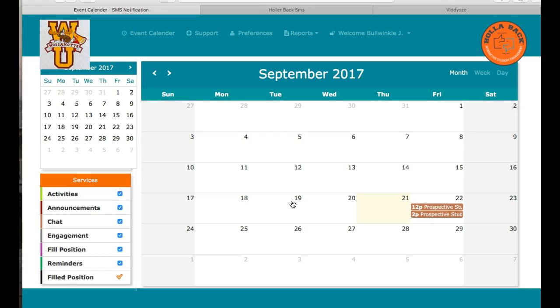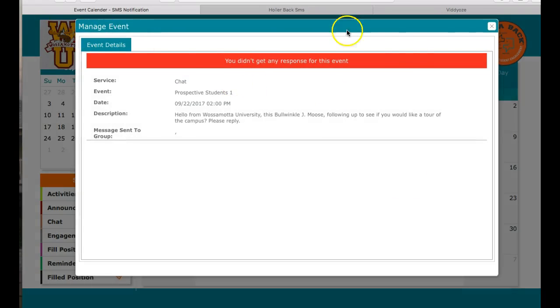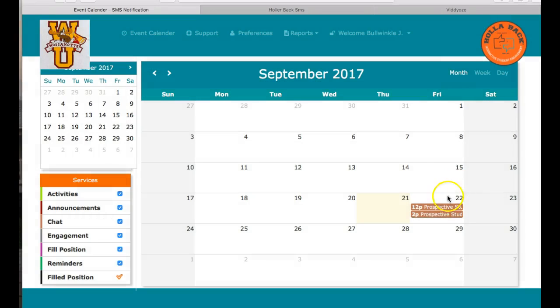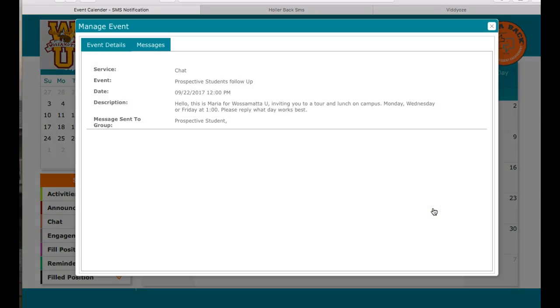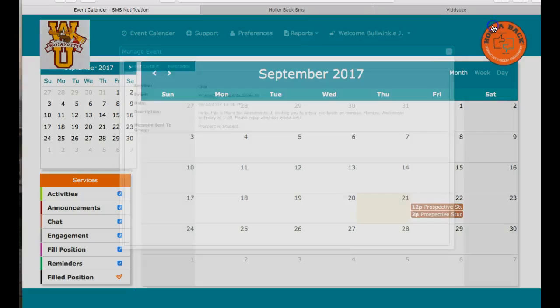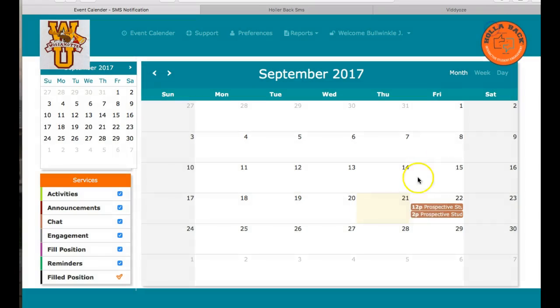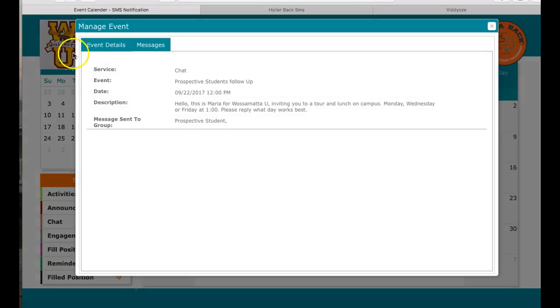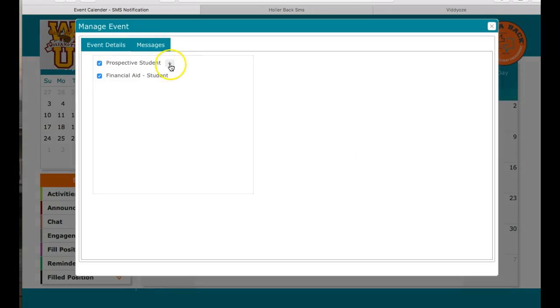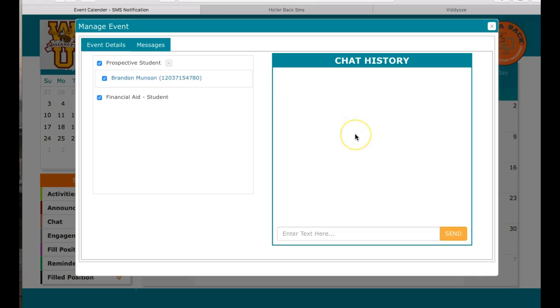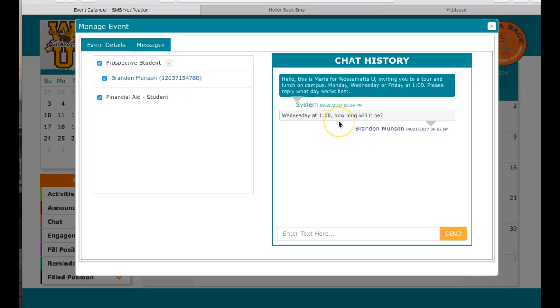Now, when a message is sent back, you can hover over a message to see if anybody's responded. Here, for example, this one, we had no response. It gives you your message details. However, here, we have a response. It's blue, and you go to the message, and you'll see a plus mark next to the message. That's the person, and then Wednesday at 1 o'clock. How long will it be? And it says the student's name, and you could reply.